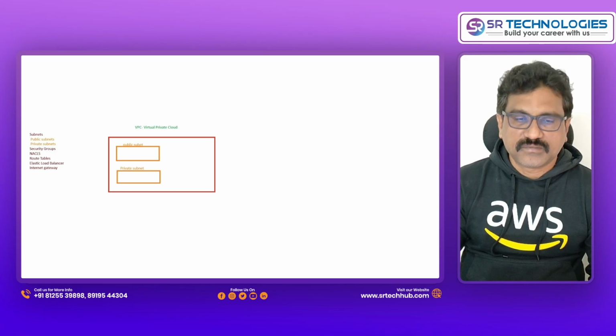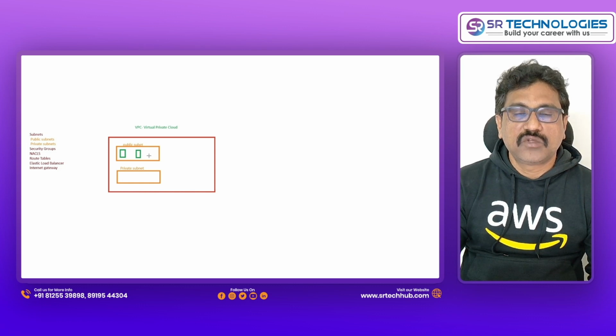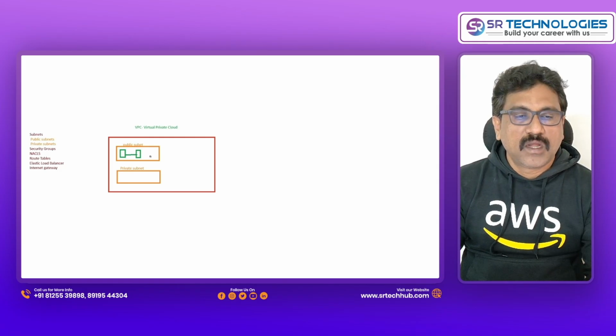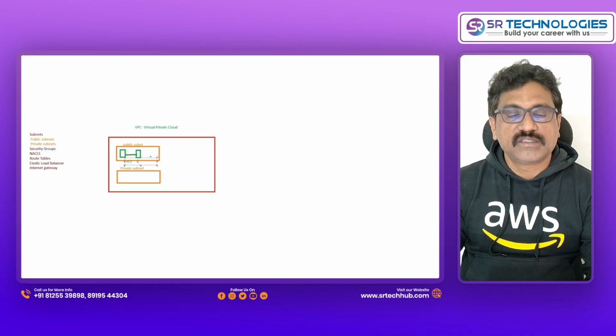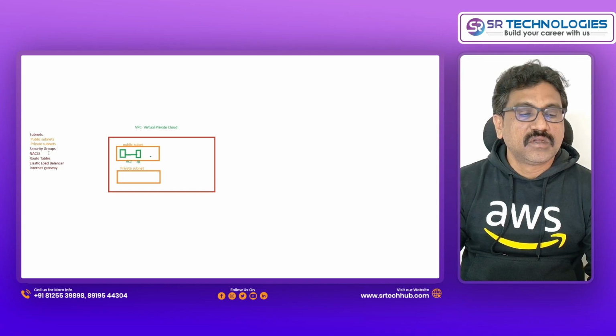Fine. Again, if you see here, inside this public subnet, if you take public subnet as an example, we can create an EC2 instance here. EC2 instance means virtual server. Again, this is the security group. Every EC2 instance will be associated with one security group. Now here, let me write. This is EC2. This is SG. SG means security group.